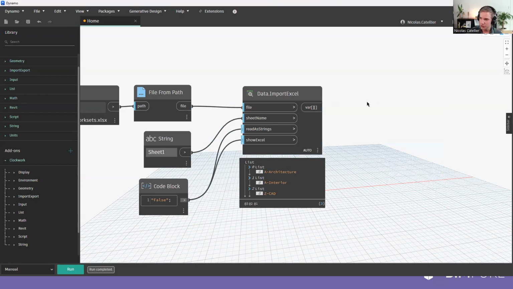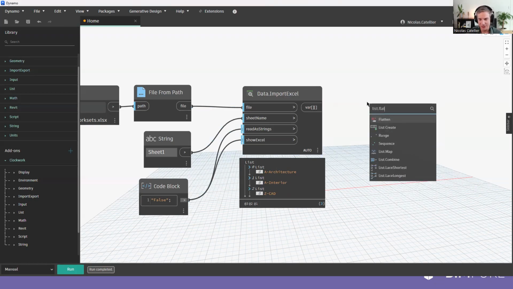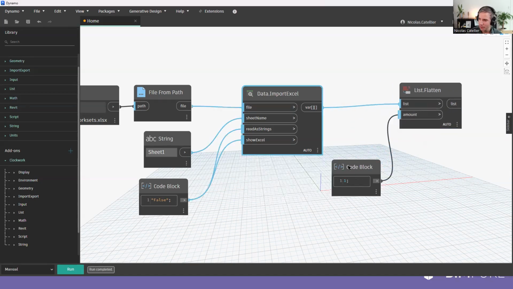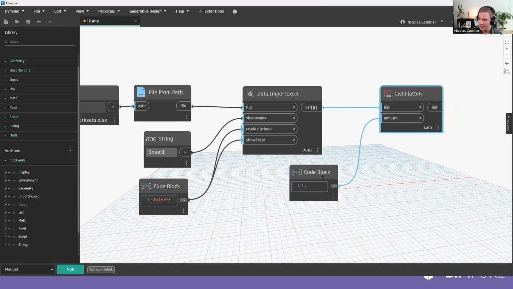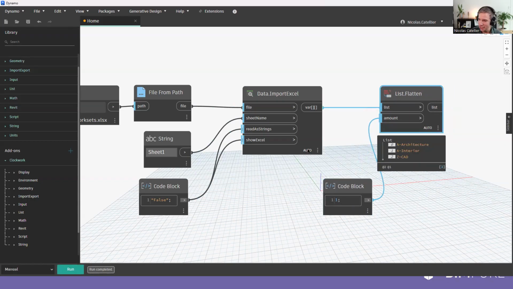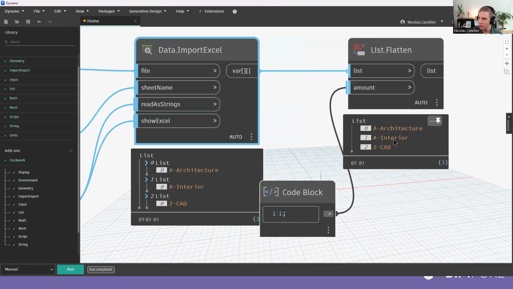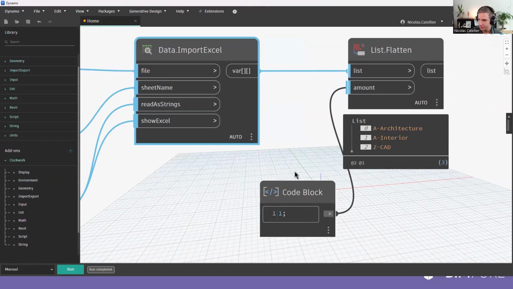So in this case, we're going to use a node called list flatten. What this does is that it brings these sublists and puts them all together into the same one. So I'm going to put this in, and the amount is going to be 1. Basically, how many lists you want to flatten. I'll run the script again, and I'm going to explain exactly what this does. You can see that previously we had a list of lists, and each list contained a single piece of information from Excel. And with the list flatten, we've brought them all into a single level. Okay?